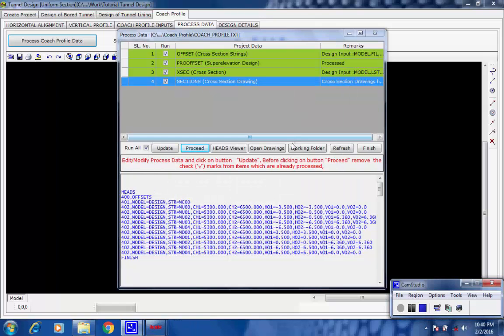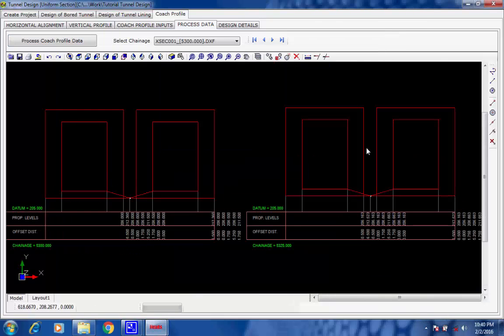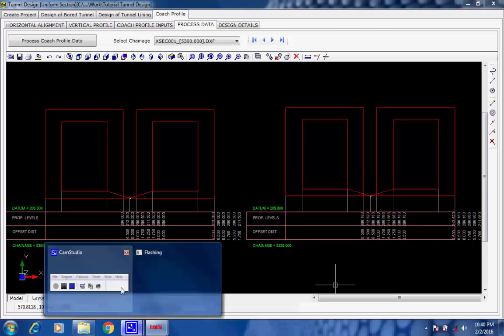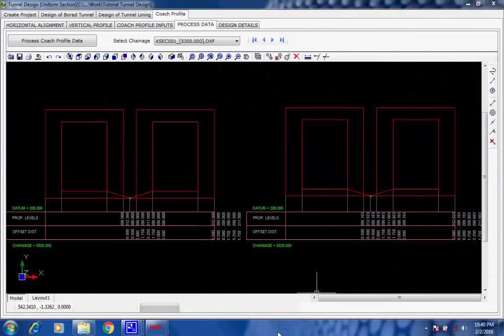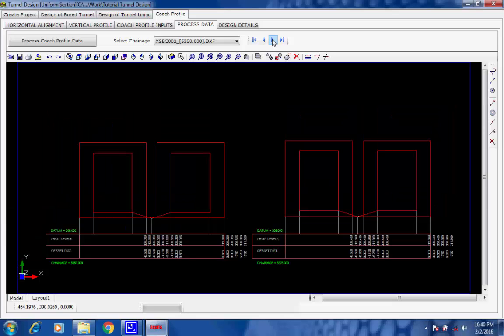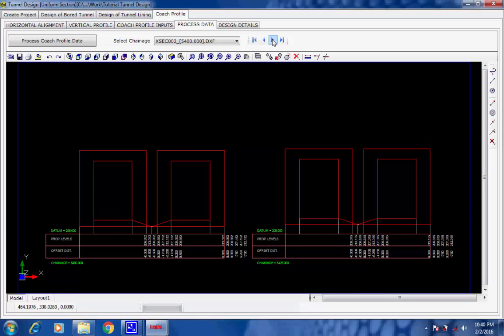As the processing of all the 4 processes is over, we click on button Finish on the right side of the batch process window. The views are displayed and run forward. Any particular chainage can also be selected to view the coach profile there. If any section does not have adequate lateral clearance, then a decision may have to be taken for modifying the boring or shifting of the horizontal alignment towards the outer edge of a curve.